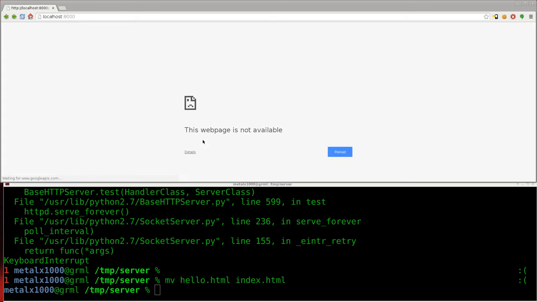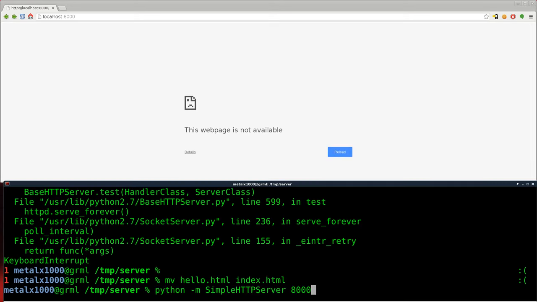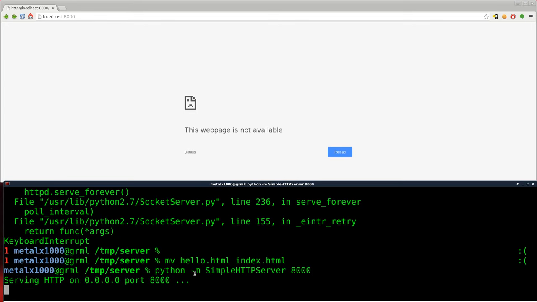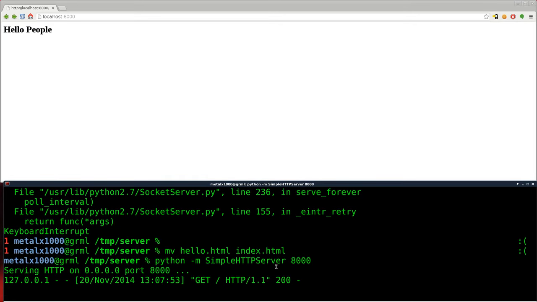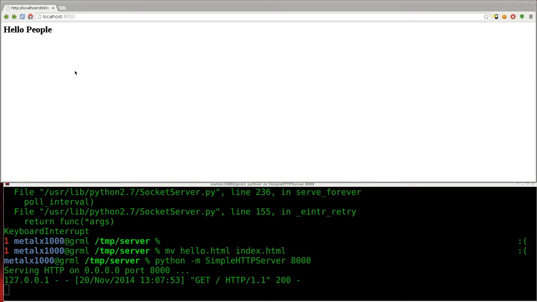If I hit F5 at this point, you can see that the web server is down. I'm going to start it up again running the same command, python -m http.server on port 80. And as you can see, my web browser automatically updated once it realized the server was up, and it says, hello, people. The reason for that is if there's an index.html file, it's going to default to that rather than a directory list. So now I can't view that list of files.